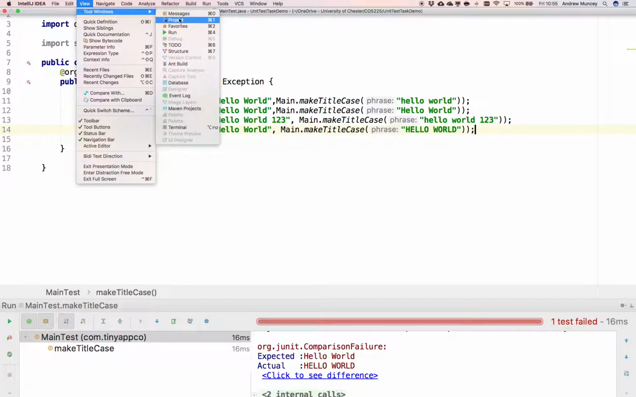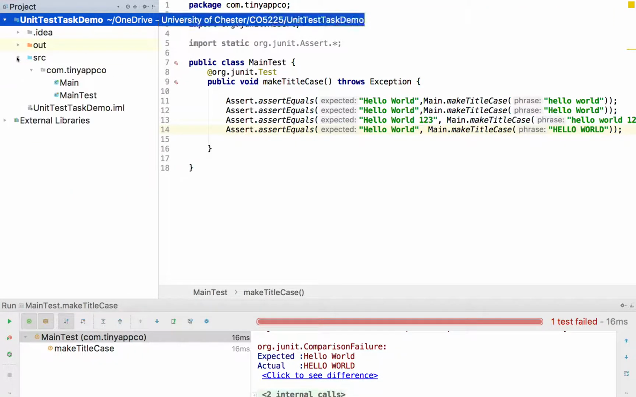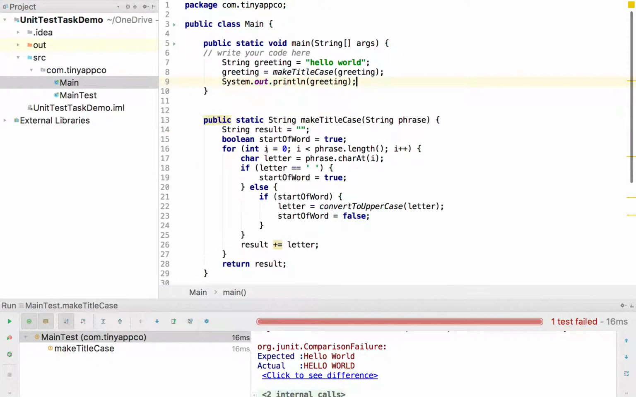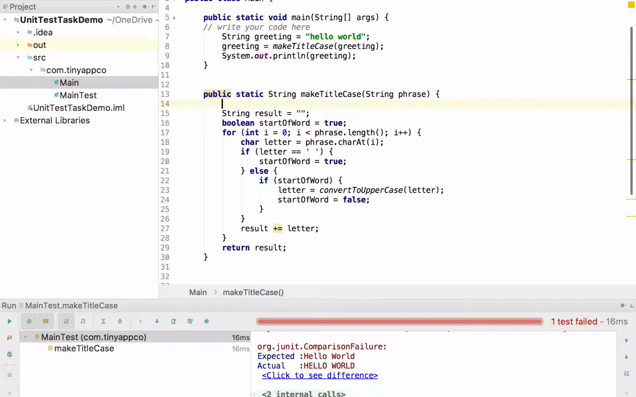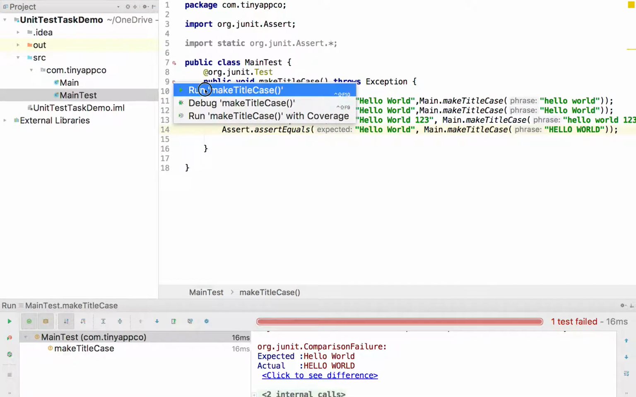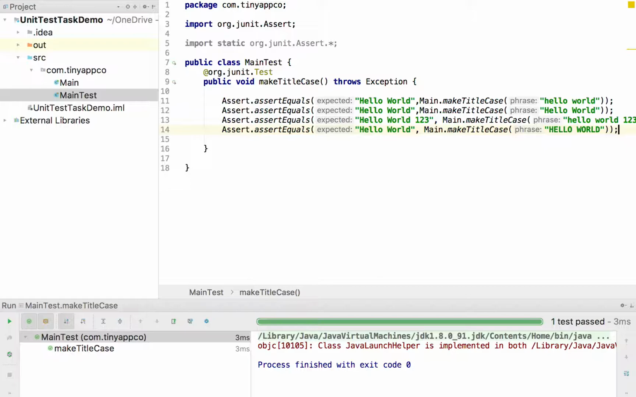So if we jump back to the main class, we can have a think about why that might happen. Now, what we could do is manually convert each letter from uppercase to lowercase if it's uppercase and it's not the start of the word. However, a simpler result could be achieved simply by making phrase lowercase to start with. So we could just say something like phrase equals phrase dot toLowerCase. Okay, if we've made that change, we can go back and rerun our tests. So we jump back to our tests, rerun our tests, and we can see that that test passes.